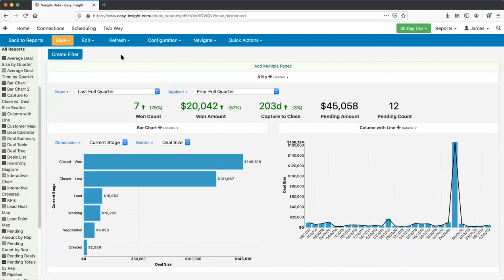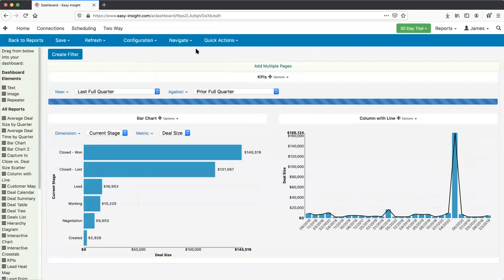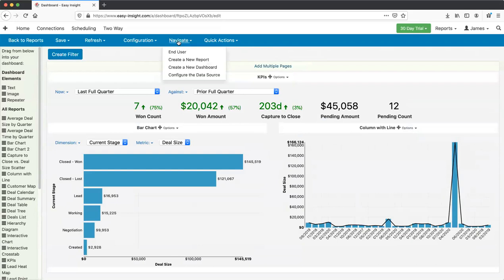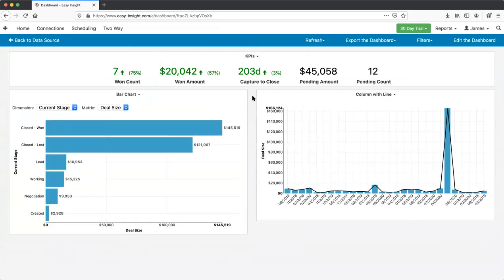Now, in general, the use of your dashboard is going to be in what we call the end user view. So if we save our dashboard by clicking on the orange Save button, giving it a name, and then doing Navigate End User, it takes us to the end user version of this dashboard. This is what your users will typically interact with.